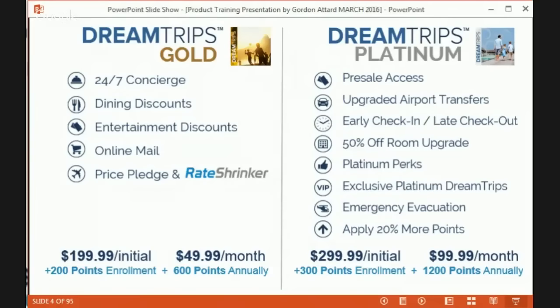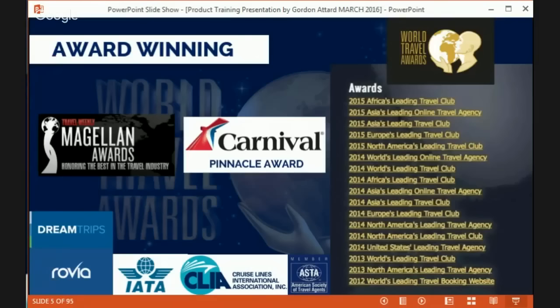So the platinum is $300, which converts to 300 points immediately to use to offset one or more of our dream trips, and the $100 every single month that you're saving. At the end of your one year anniversary, you will receive and open up for you the 1,200 points for the next 12 months. Cool, right?